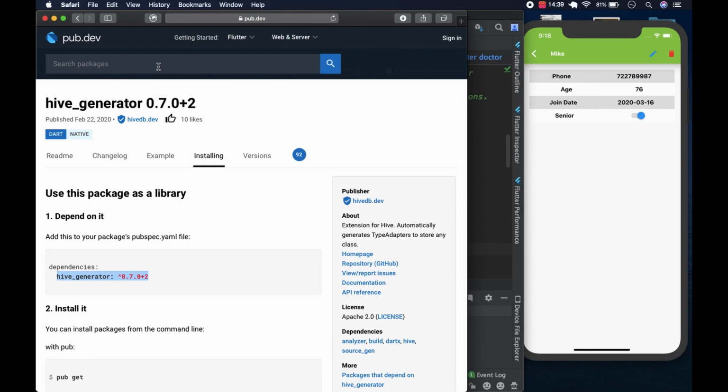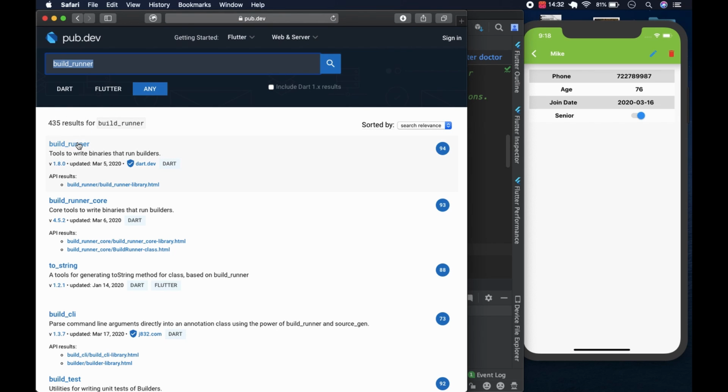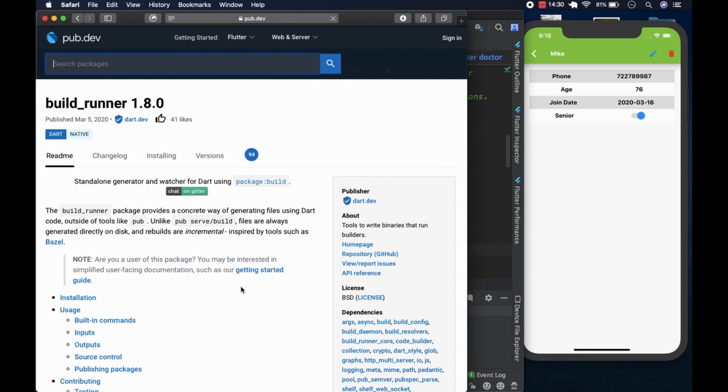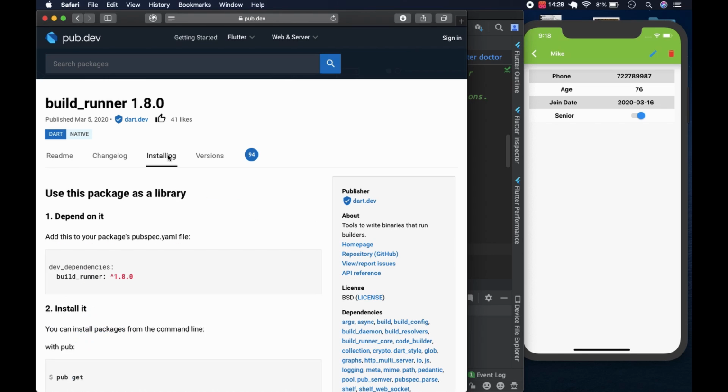We need a build runner. This is the last thing we need. It writes the binaries. It works with the binaries. So we come to installing, and we get the build runner like this.